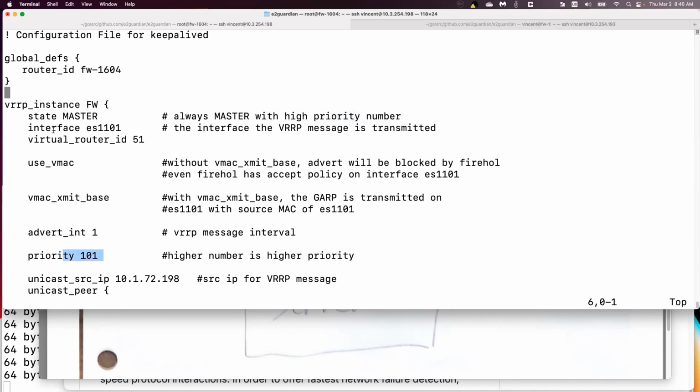Okay, so the interface defines the interface where the VRRP message is exchanged between the gateways. The two gateways will talk with each other with VRRP to decide which one should be master. So this is the interface. And the router ID, they just share the same router ID, the two gateways. Not much to talk about.